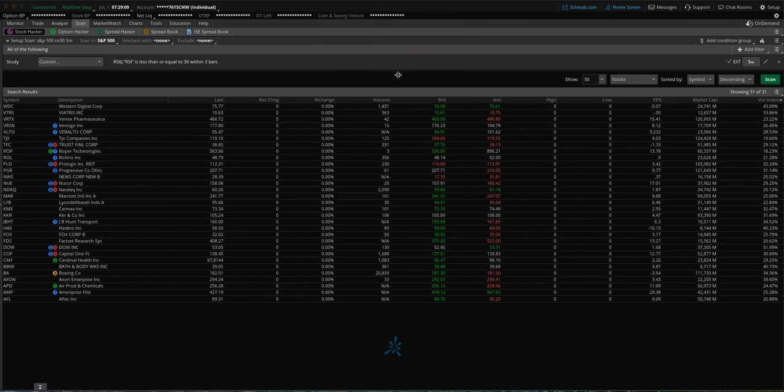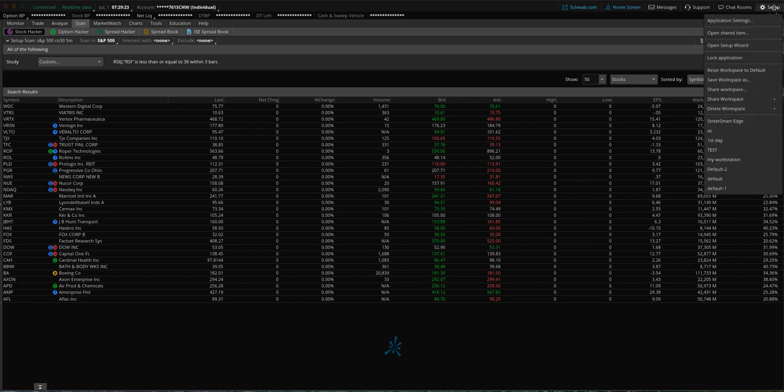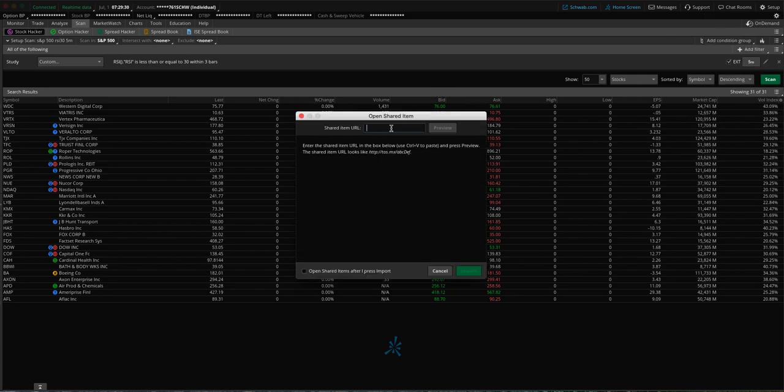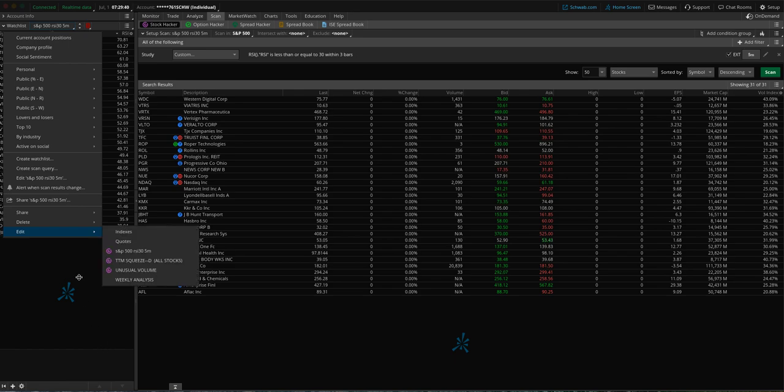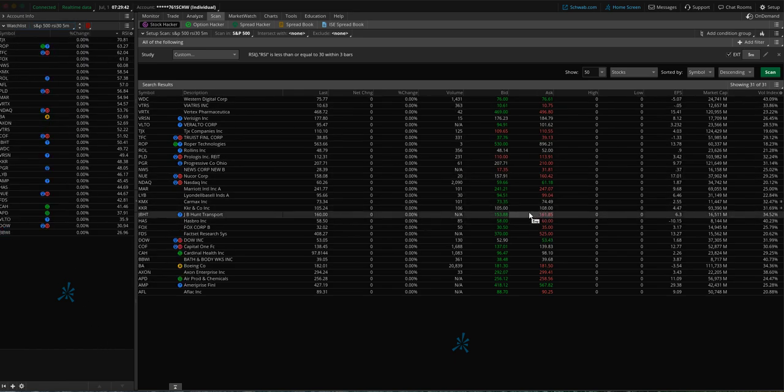If you import this link to your system, you will get the exact same system. So how do you import it in your system? Copy this link. If you go to the setup option and open shared items, you will paste your link here and then import it. You will get the same result in your watch list. So when you want, you can just hit here your watch list and you'll get the results like this.